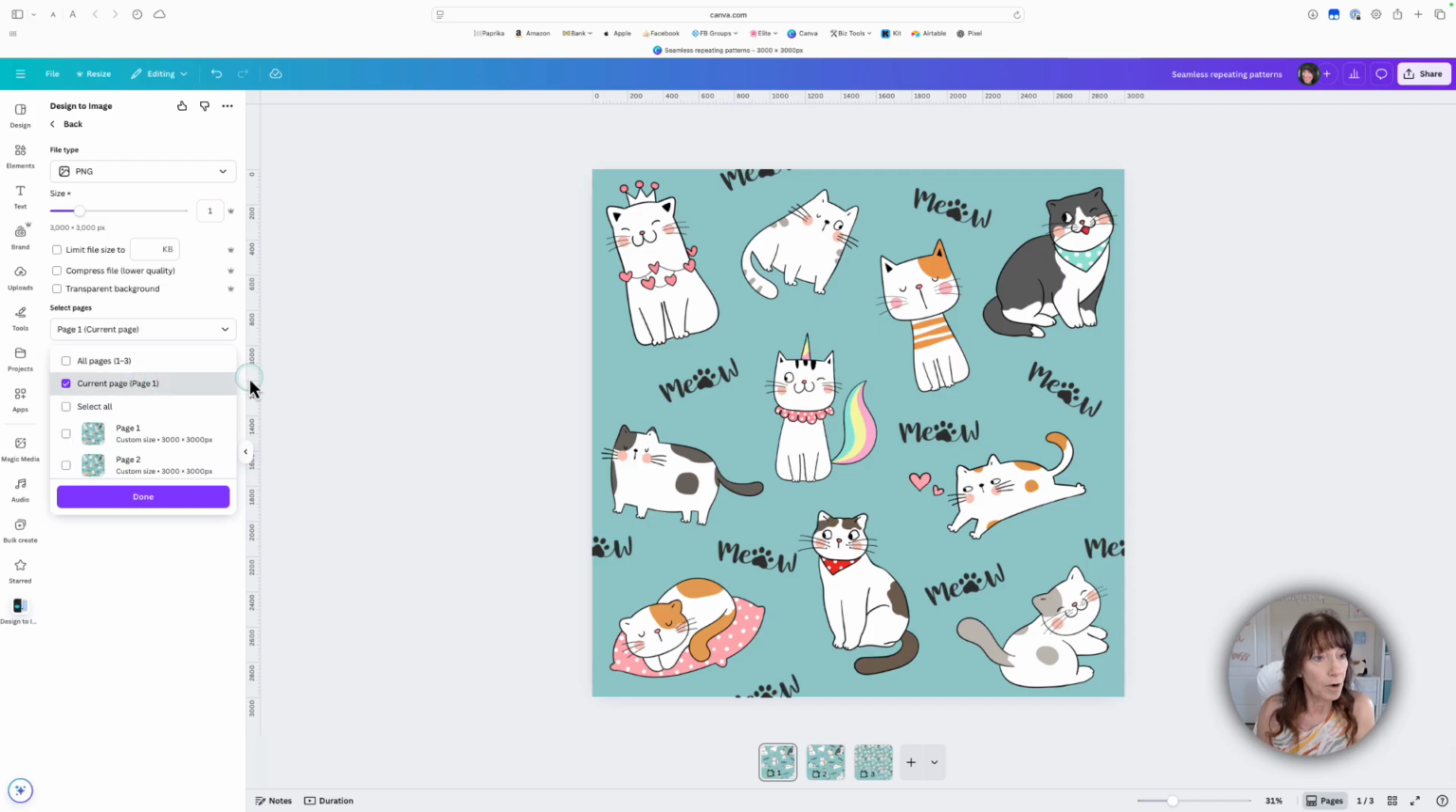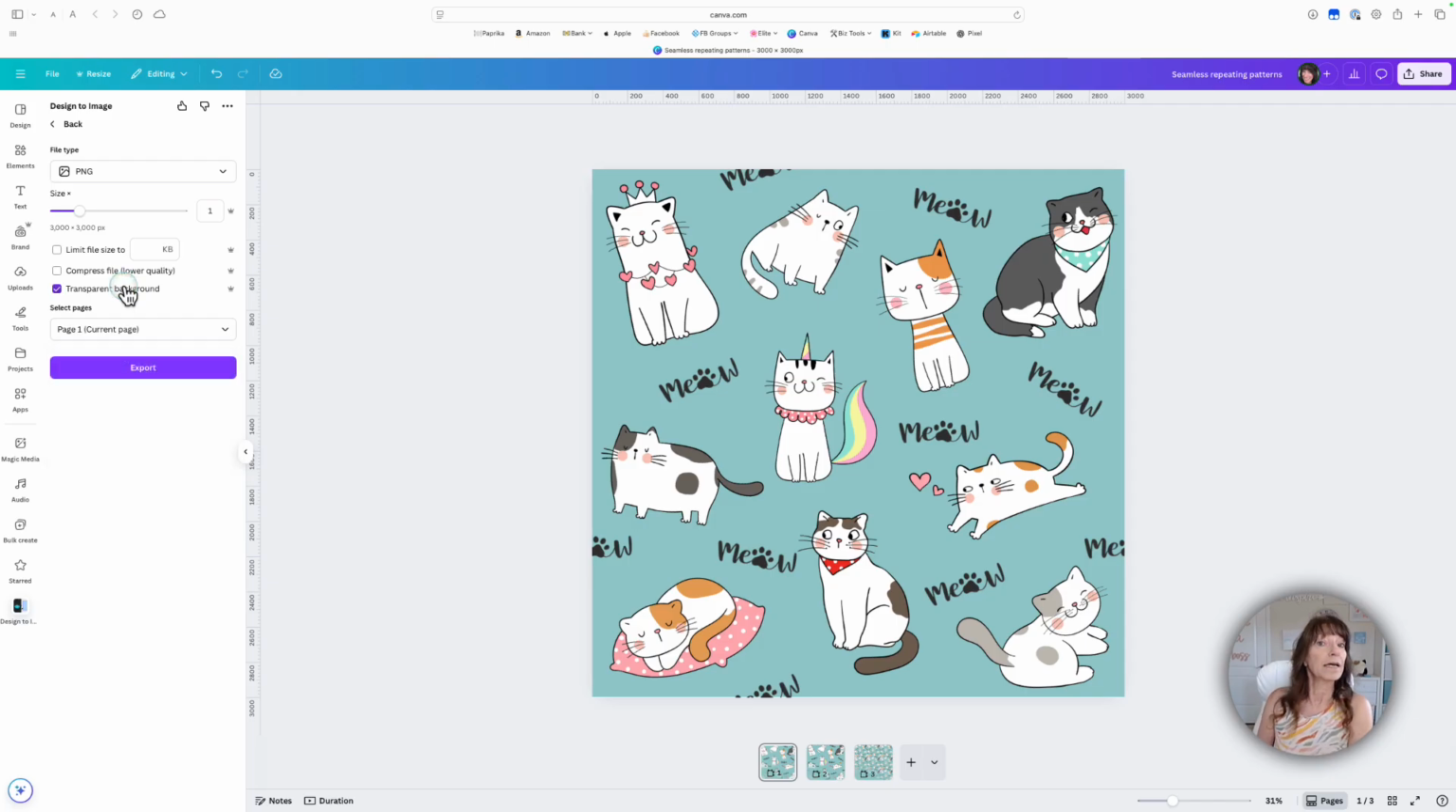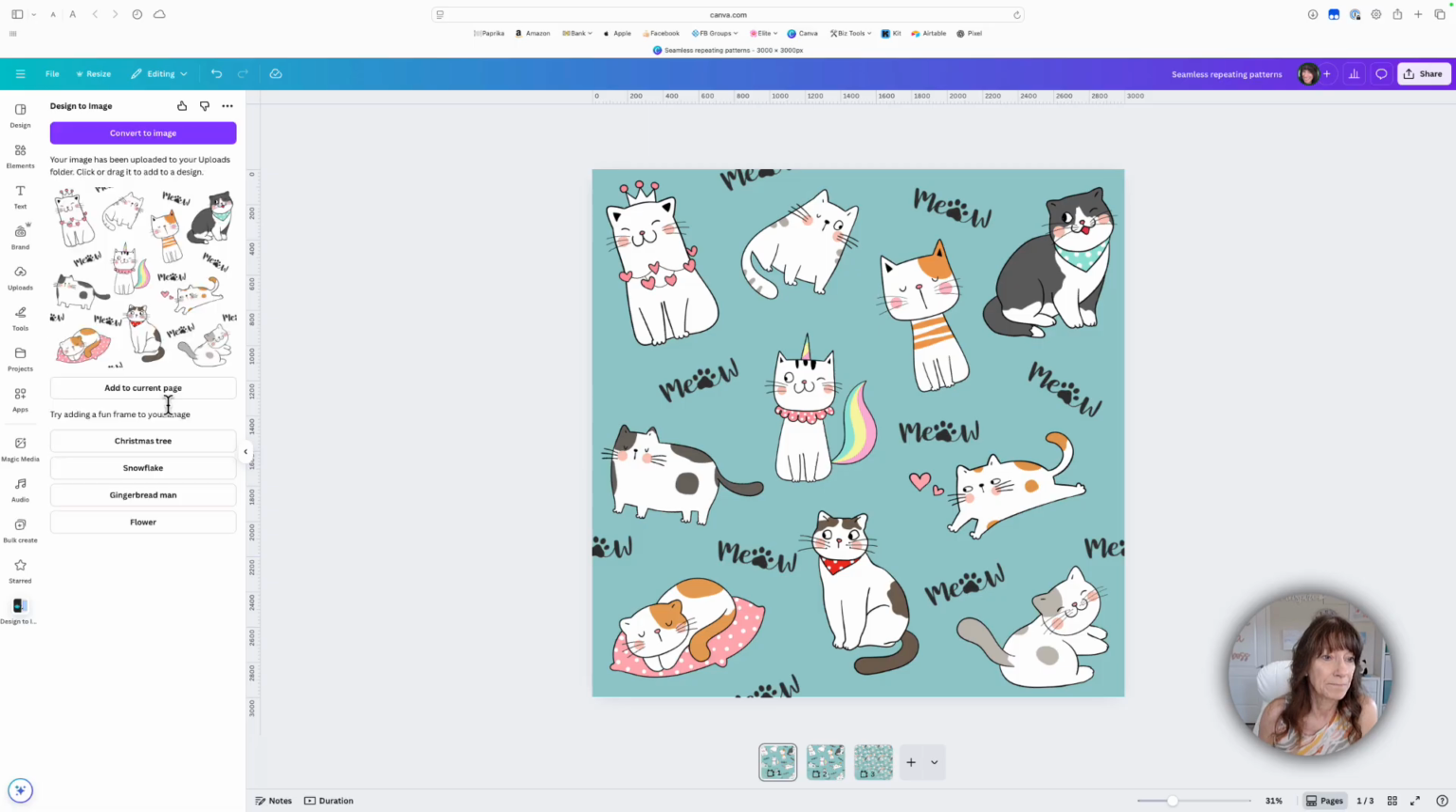Now I have Canva Pro, so I'm going to make this a transparent background so that I can decide later on what colors I want the background to be. If you're on the free version of Canva, you cannot select transparent background. You can only do that in the Pro version. And I'm also going to bring my size up a little bit because I want to make sure this is as clean as possible. So I'm going to double the size of the file itself. And then I will click where it says export. Once it's finished, you are ready to add it to your page.